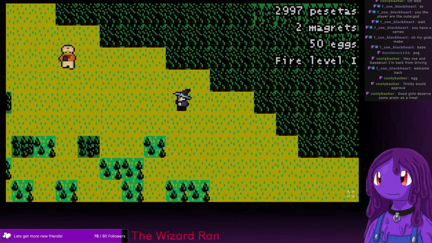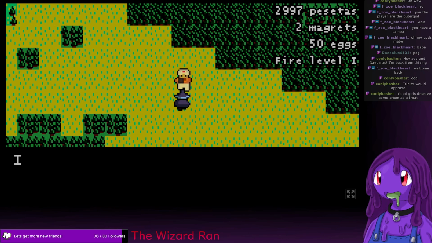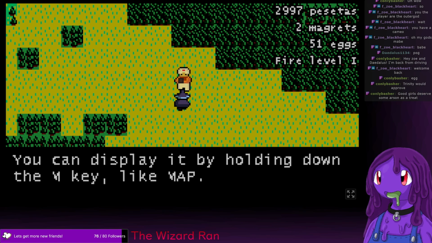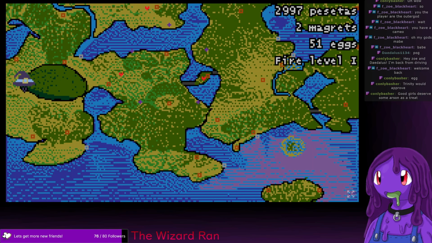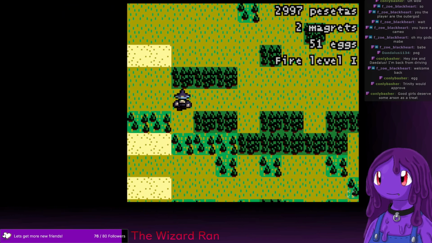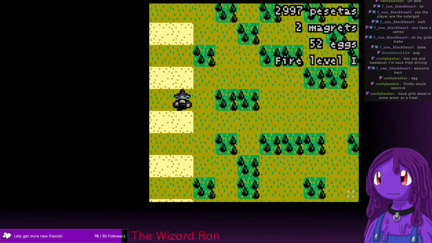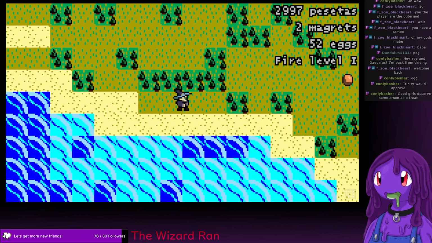Egg. Oh, newbie. I keep getting lost here. Good thing we all have maps. You can display it by holding in the M key, like map. Use it well. Strange pattern on the ground.